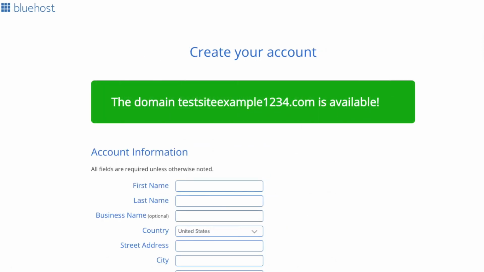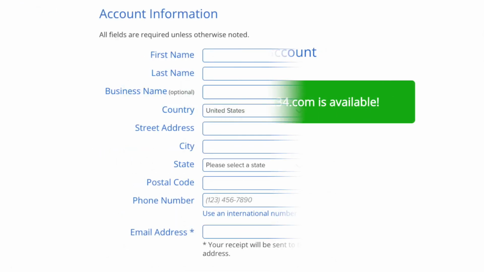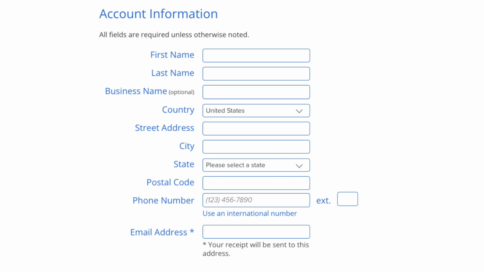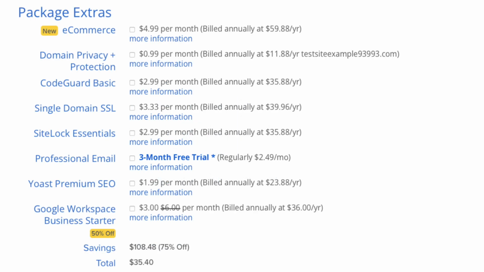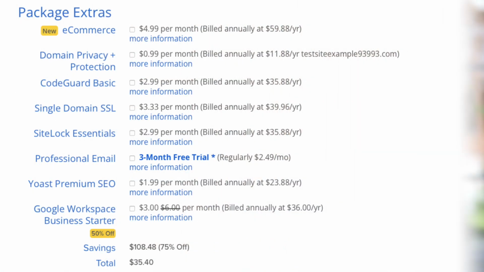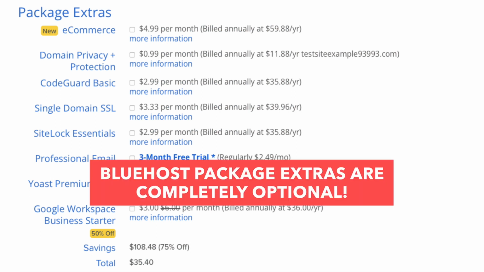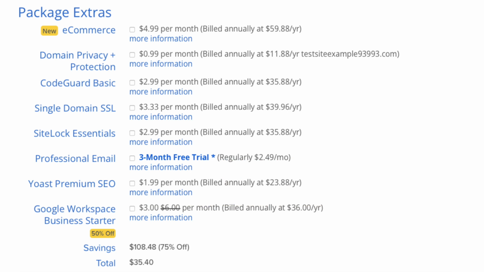You'll now be on the Create Your Account page. You now want to input your account information. Next is the Package Information section. Next is the Bluehost Package Extra section. What you see here can vary on the plan you chose, as some plans come with some of these, or if you didn't choose a free domain name, domain privacy won't show. All these Bluehost Package Extras are completely optional and up to you whether you want any of them or not.